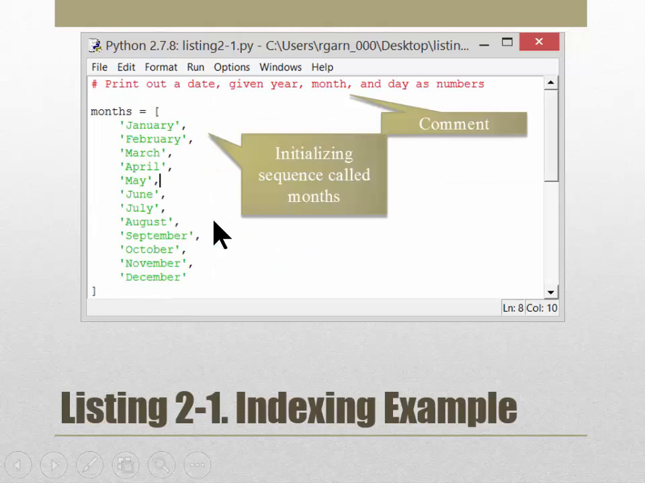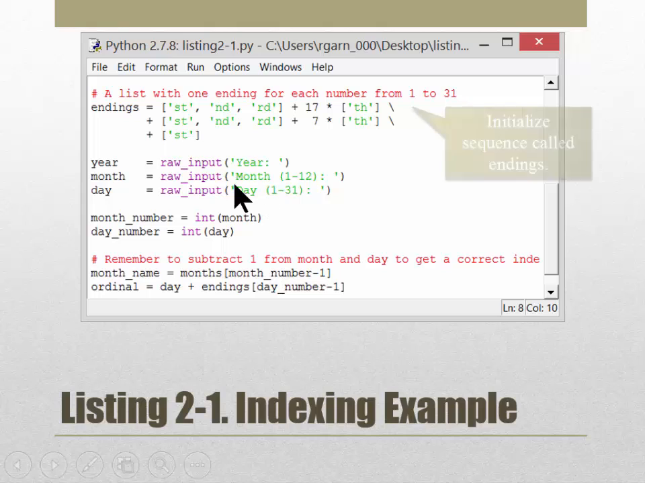And this is why we can initialize it. Further down in your code, you'll see a list with a comment that says a list with one ending for each number from 1 to 31. What they did here is they had a sequence that says ST, ND, RD plus 17 THs. So this is kind of interesting.